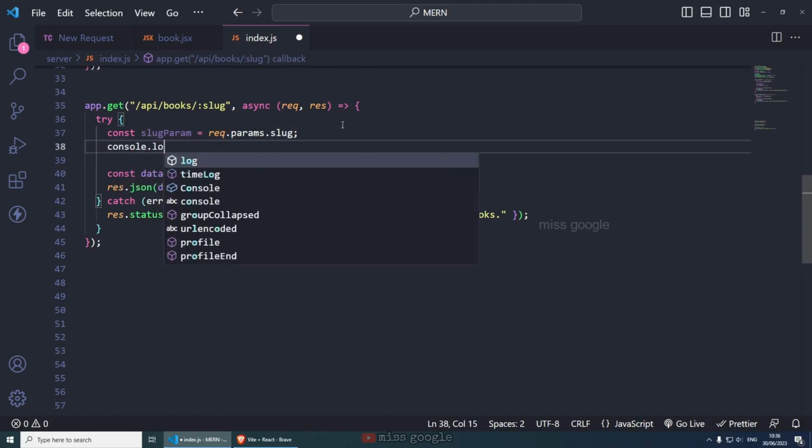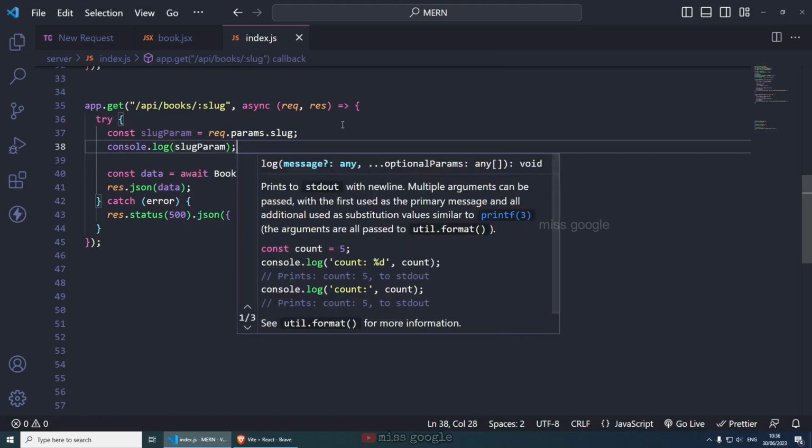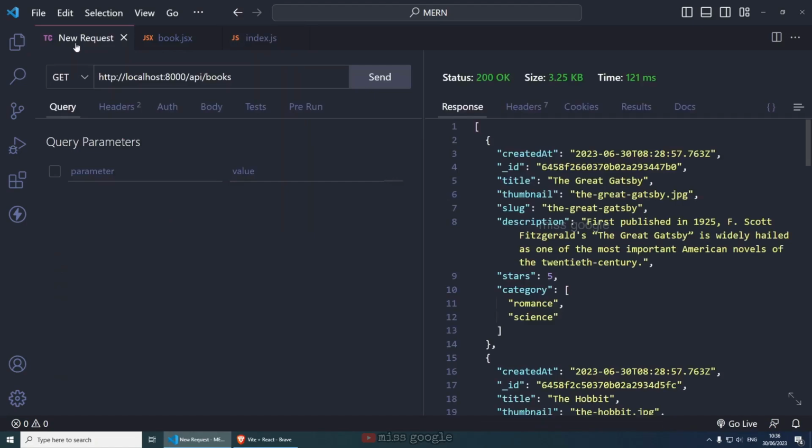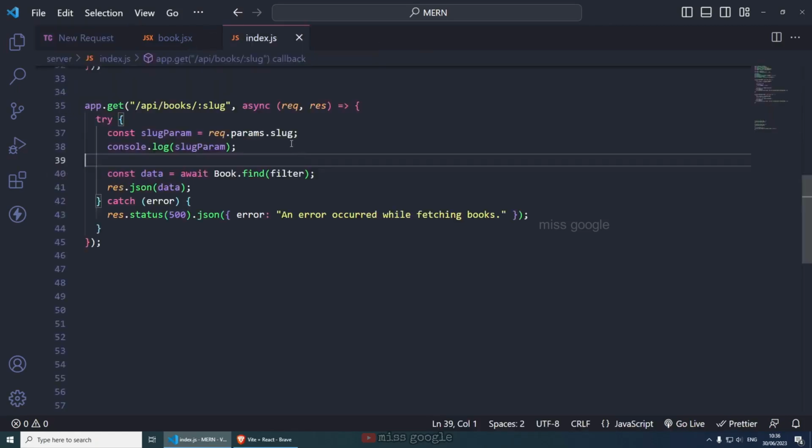The log and then slug param like so. And now if I visit the new request here, and if we do, let's say slash rad, and if I send this, an error fetching books. Did I save this, by the way? Save this.